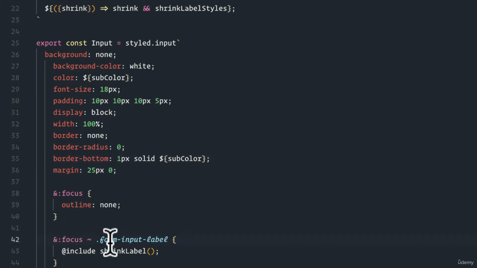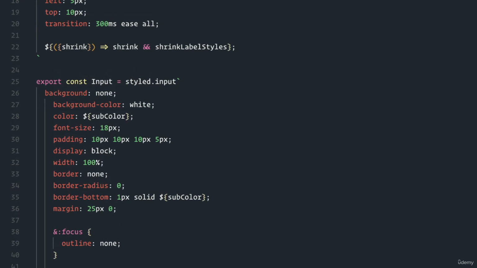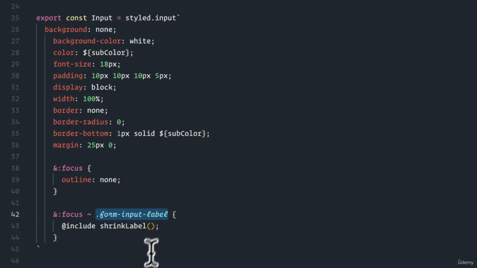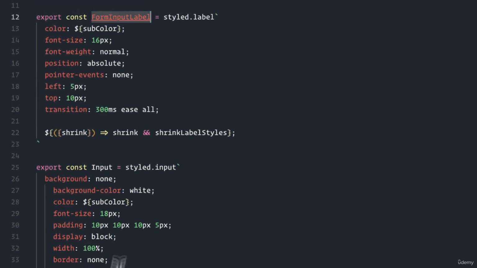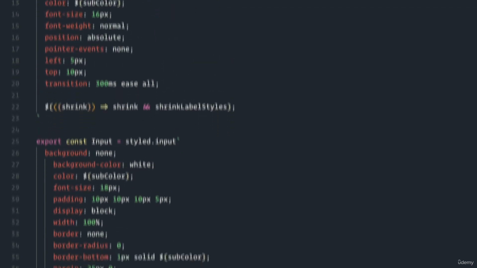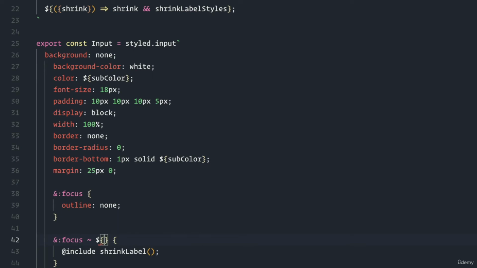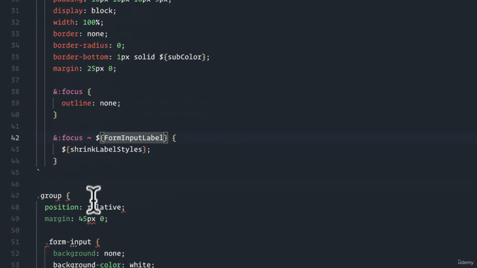Focus is fine. And here is what I was talking about. When you focus on this input, we want to find the immediate nearest subsequent sibling of the form input label, which we now have as a component. So we can now target it using JavaScript as well, like so. And then whenever this happens, what we want to do is add these shrink label styles, like so. And now this will essentially render those styles whenever this gets focused.